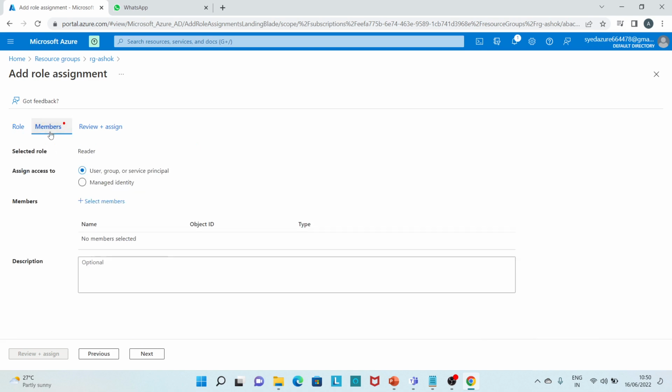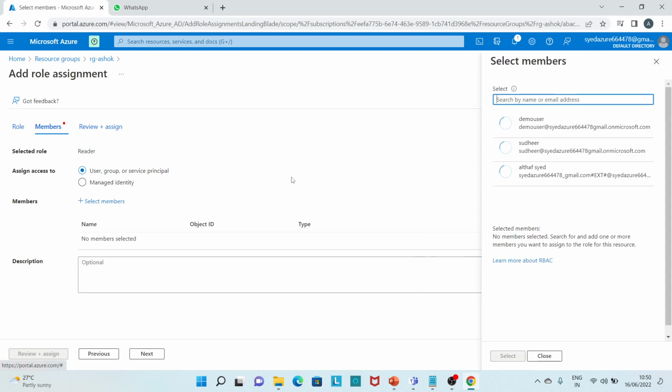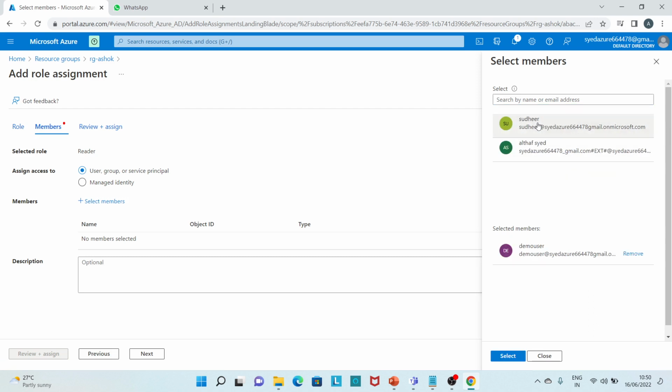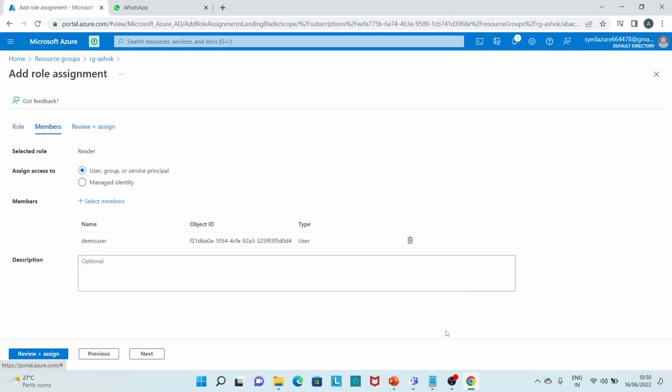Then to whom do you want the reader access? So assign access to user, group or service principal, and I want to assign access to a user. Let me select the user demo user. This is the demo user that I just created. So I'm choosing demo user. Now select. Now what is happening is this demo user is getting the read access on this resource group which I just now created.